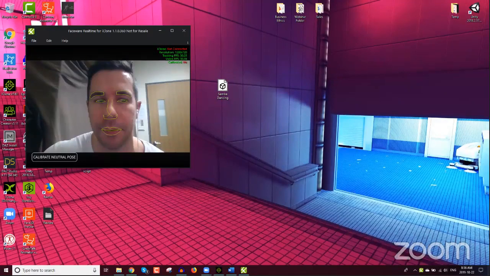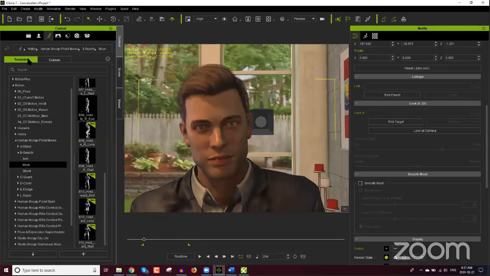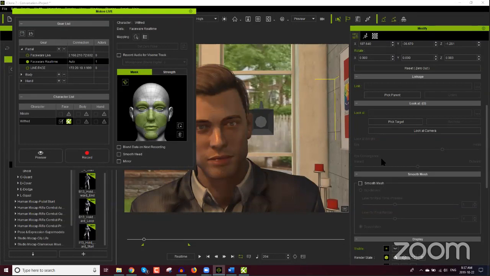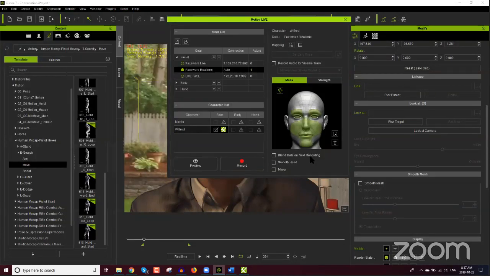Okay, and I'm going to go into iClone now. We're going to go up to plugins and Motion Live plugin. We are going to select Faceware Real Time. Make sure that Wilfred is selected here for the face and select Faceware Real Time for that. And then if we go ahead and preview, just like this.